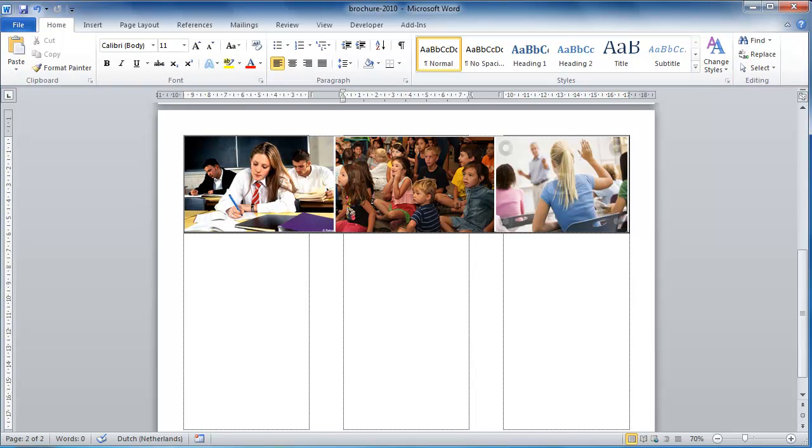This part of the inside is ready. We proceed with the text. It's handy to place text in separate text boxes and then link them. Let's create a couple of text boxes.